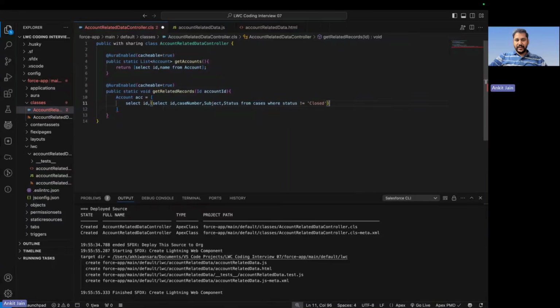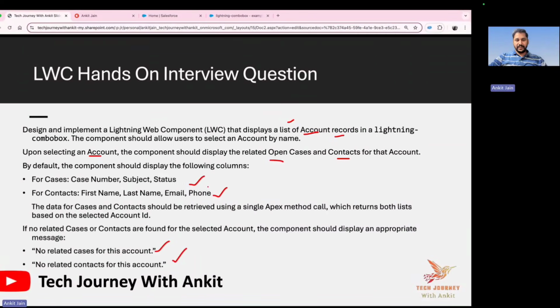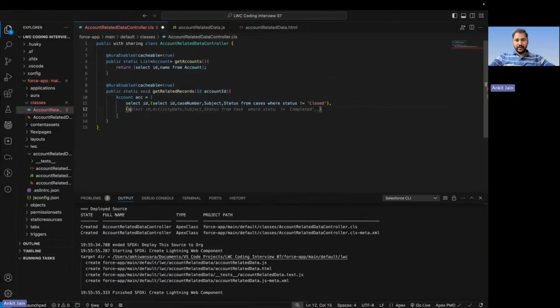Now another thing that they have asked me to fetch here is the contacts as well, where the first name, last name, email, and phone should come. So here I do that: select ID comma first name, last name, email, and phone from, again, Contacts. It's not Contact because I'll be putting the relationship name here, that is Contacts. Okay, and this data should come from the account object. So here I put the account. Okay, so this is how we are getting the data from the account for the related records.